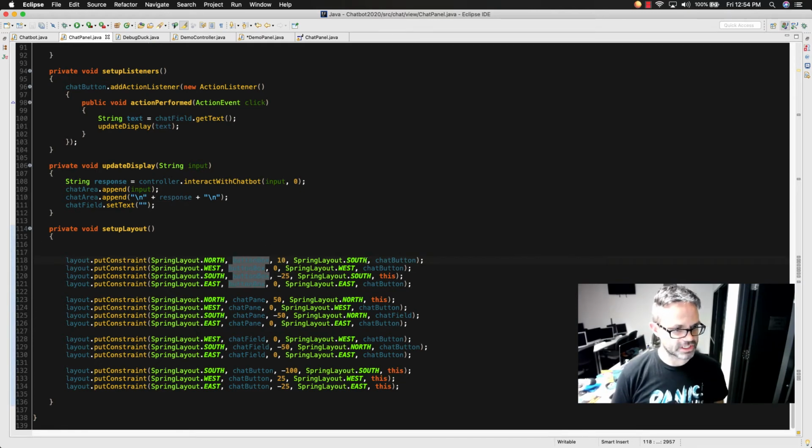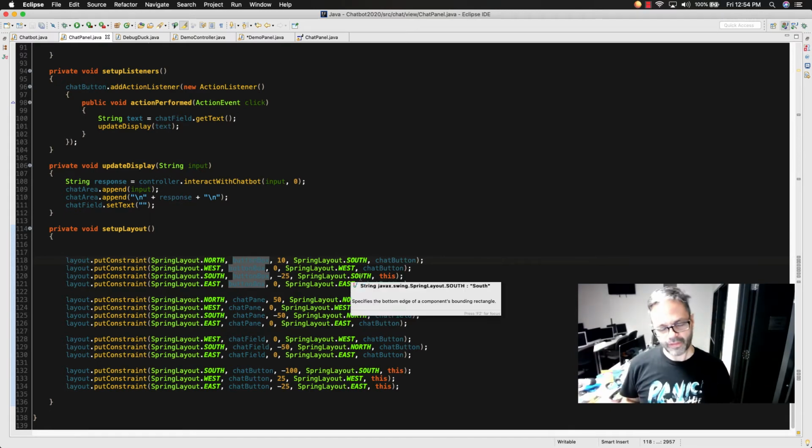It's 10 away from the south edge of the chat button, and it's 0 aligned with both the east and west edges like I've been doing for everything so far. And then its south edge is negative 25 away from the south edge of the panel, so it goes up from the bottom on that. And that's a great way to make that happen, and so we can have that functionality.